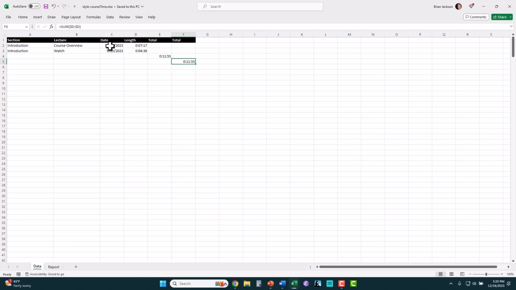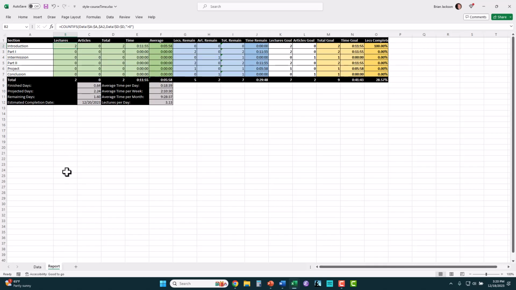Now I'm going to change this to today's date, 12/18/2023, so that it shows that this project is starting today instead of several months ago because I haven't been working on it. Now, if I go back over to the report, it keeps track of how many days it's been since the start date. So this date right here is really significant. And what it says down here at the bottom is that it's only been 0.64 days since that date started.